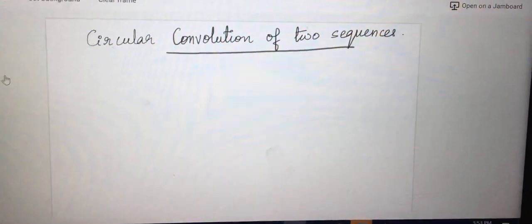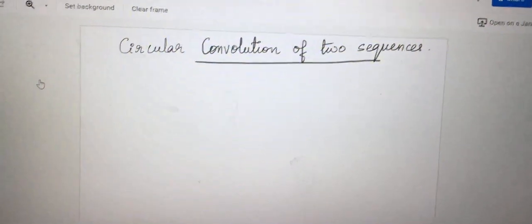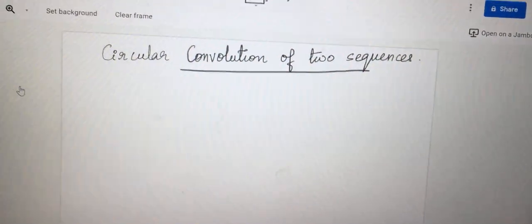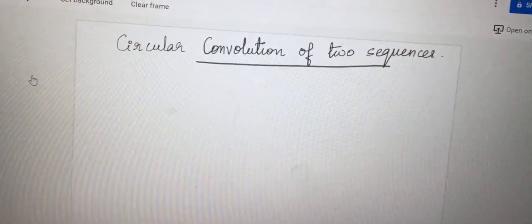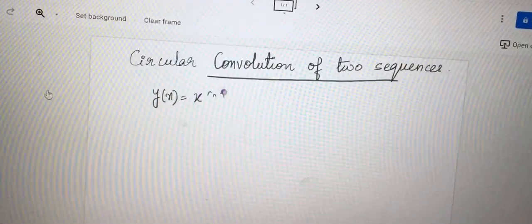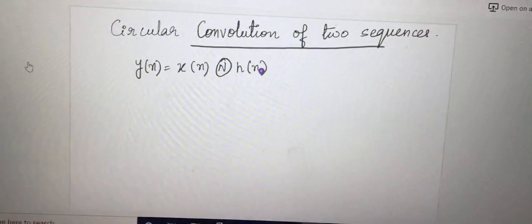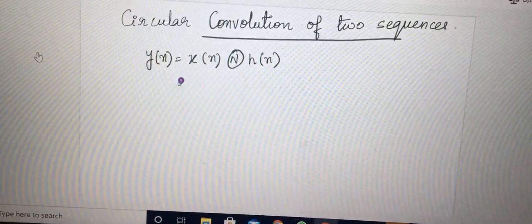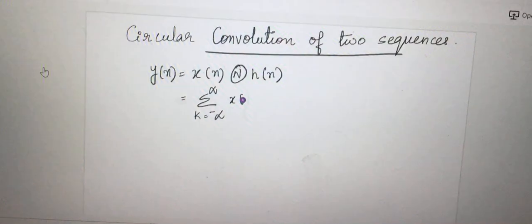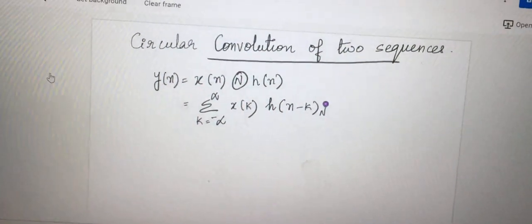Dear students, this video discusses how to find circular convolution of two sequences. So the general equation for circular convolution is given as y of n is equal to x of n circular convoluted with the next sequence h of n. So the formula can be written as summation k equal to minus infinity to infinity x of k into h of n minus k of n.